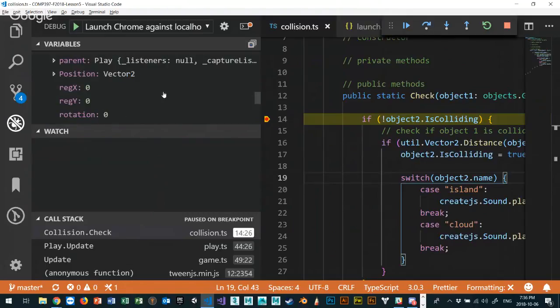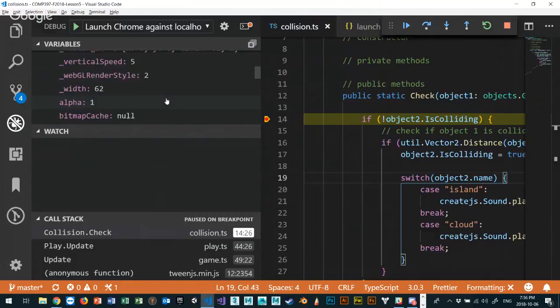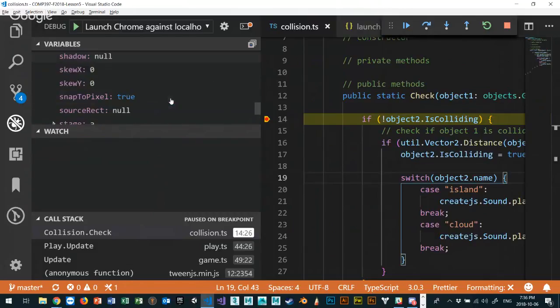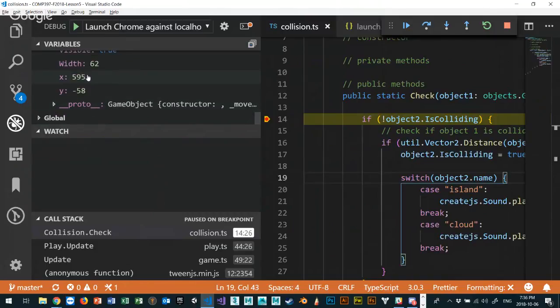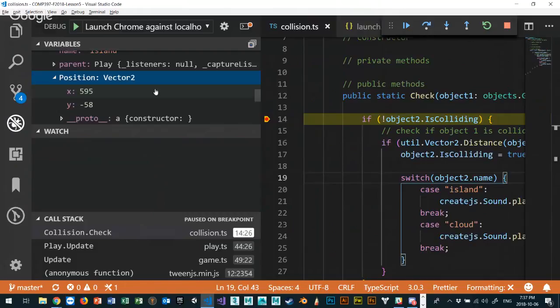Lots of stuff. And here's my vector 2 position, which is 598, 558, because every frame, I'm basically passing along my X and Y values to it. And further down, I have X and Y's, which should be the exact same, 595 and 58. Are they the same? Those have to be the same, because if they're not, we're going to get a slip in collisions. Okay? But you know what? I don't care about my object 2 being island. I want to check if it's cloud.